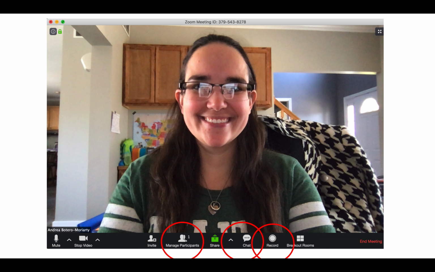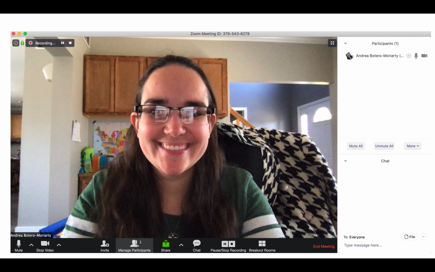So when you click on those three items, then your screen is going to change and it's going to look like this. This is your manage participants, and you're going to see that everybody has a little microphone and a little video. And then down here you have the mute all, unmute all, and more options. And I'll show you what those mean.